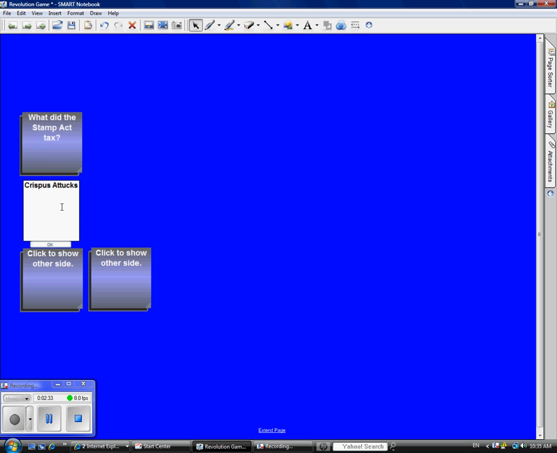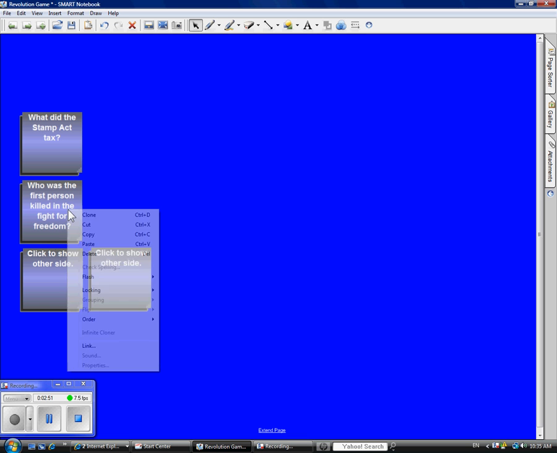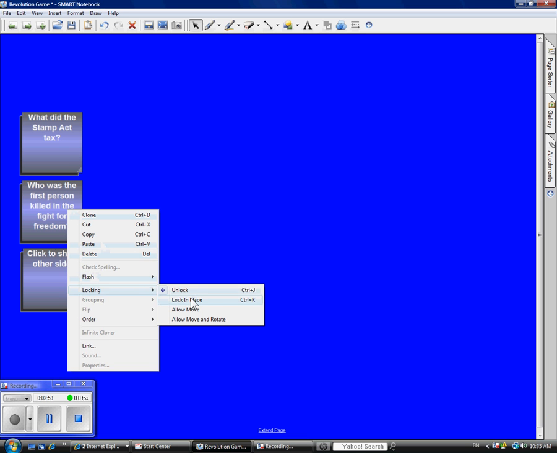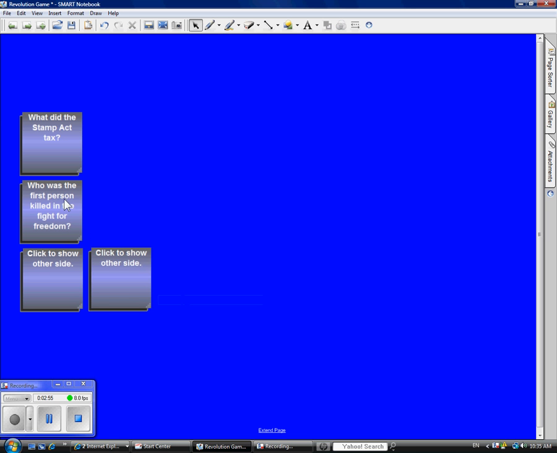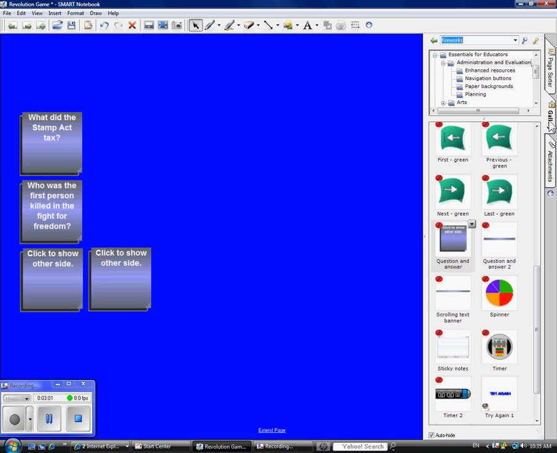It doesn't really matter which side you fill in first, just make sure that your question is on the question side and answer on the answer side. Don't forget to lock each of those in place. Once you have all of those tiles done, you're still going to want a beginning space and an ending space.